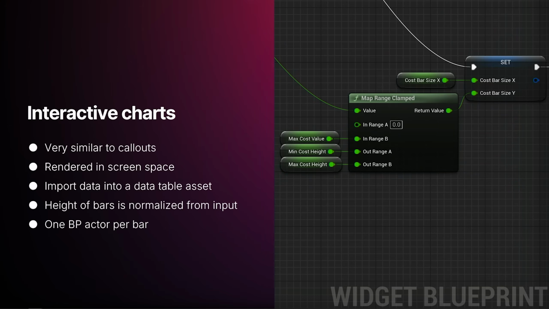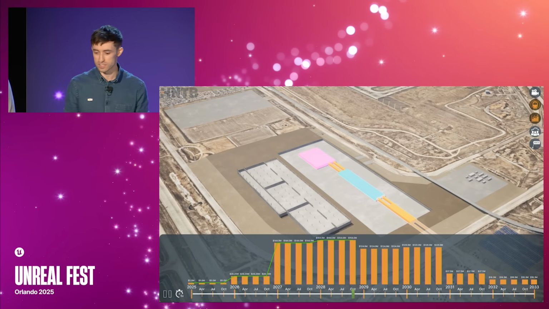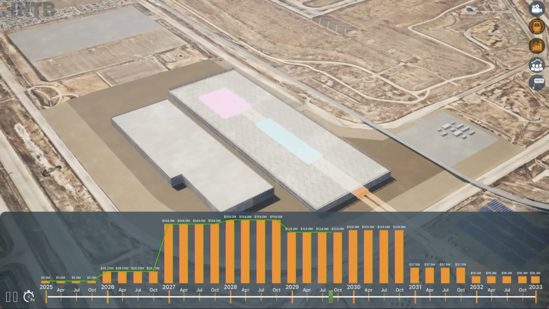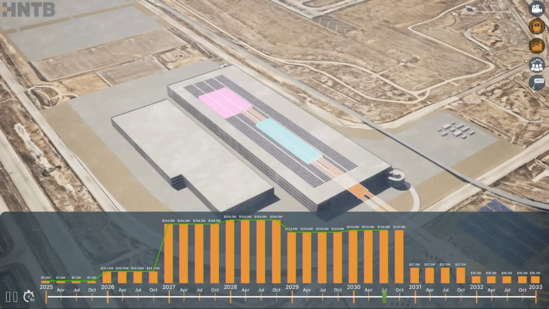We use one bar per blueprint actor, which is not the most efficient way of doing this, but it was the easiest for us to set up when we were developing this. So this works fine if you have a limited number of widgets, but we are aware that if we created a UI material, this would be a lot more optimized. So that's something we will work on in the future. And here's an example of the chart system. If we have data that the client wants to show and they provide us that data per phase, it's very easy to ingest that data and then just click a button to toggle it on. And that just renders in screen space on top of whatever camera is being shown.